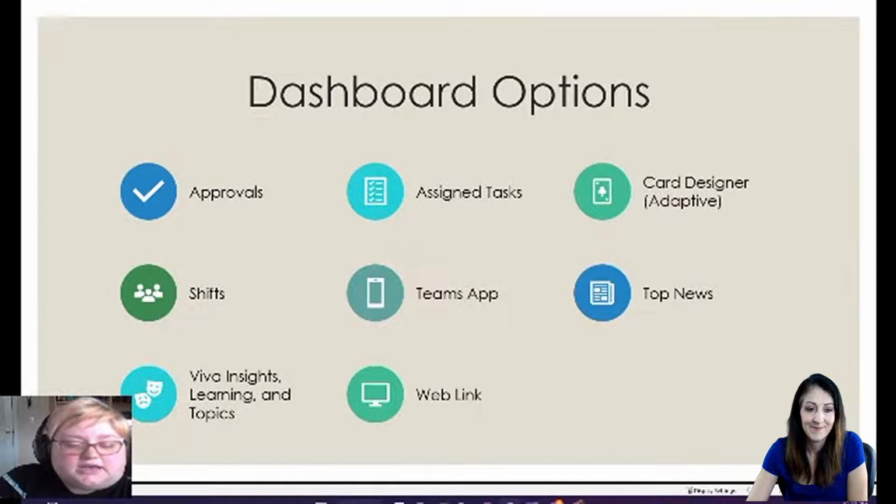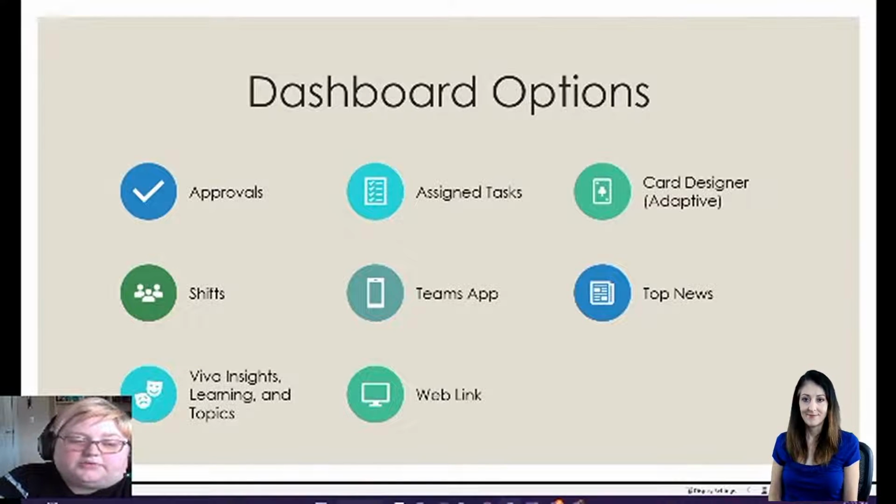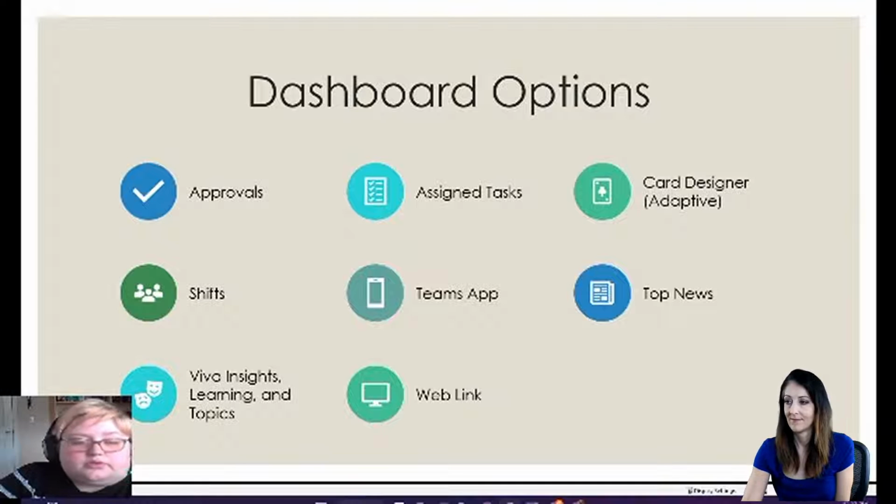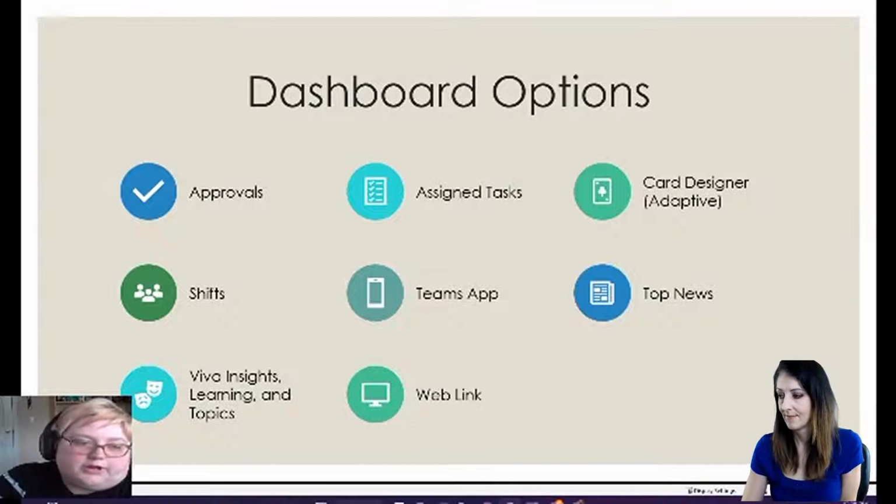And then finally, just a quick link, you have a web link one where you can put an image and a title and then a link. So if you just want to have one of the cards link to an external website or a specific thing in SharePoint or your own application, you can set up one as a part of that as well.